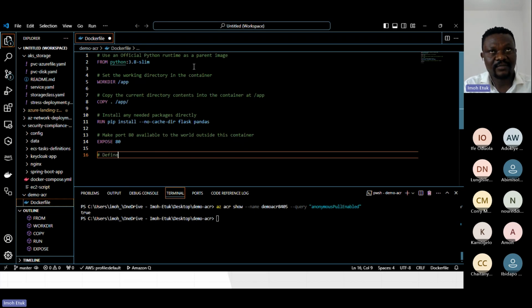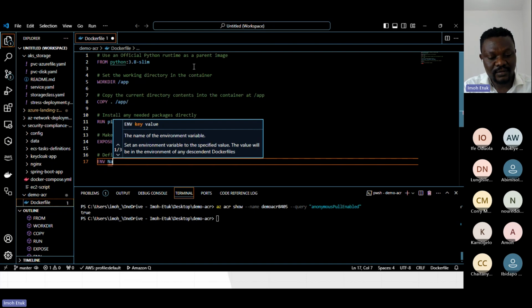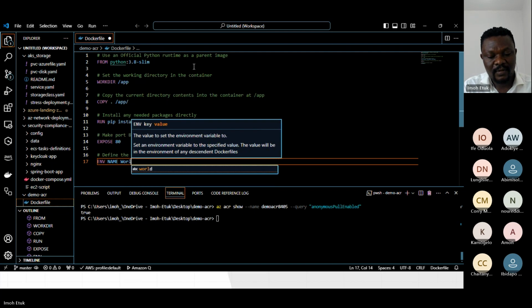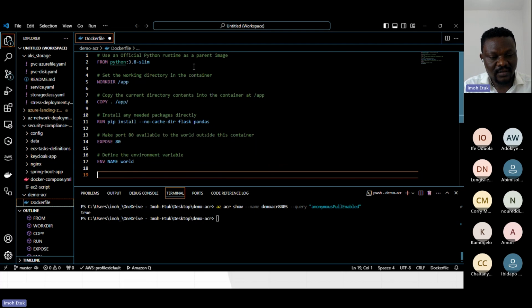Now let's define the environment variable. The environment variable will come first before the CMD command. Define the environment variable in this step. Now, an environment variable is simply represented as ENV. The ENV in this case is named World. World.